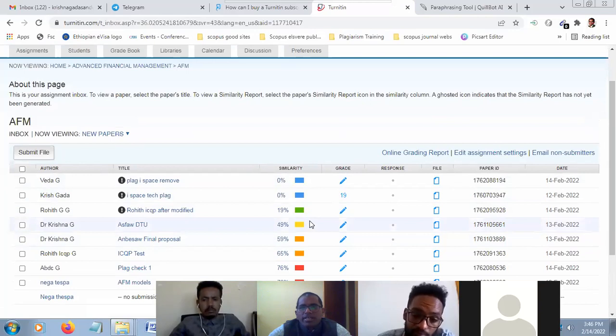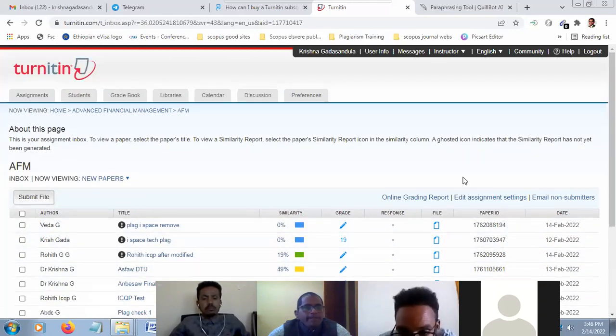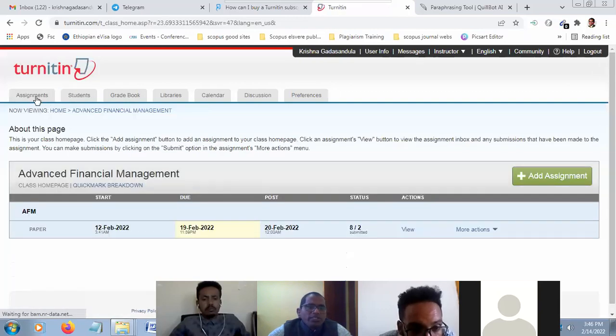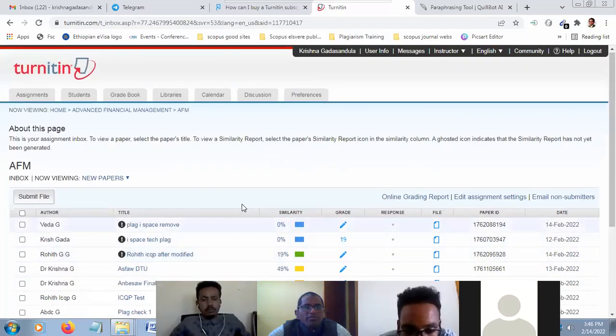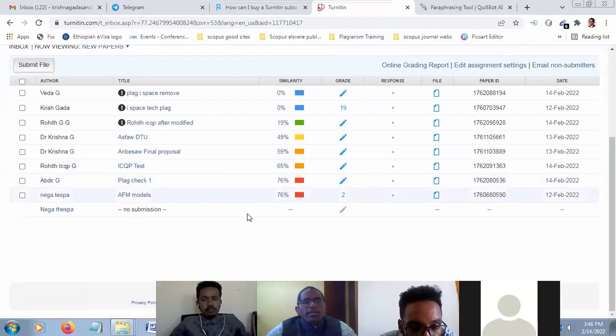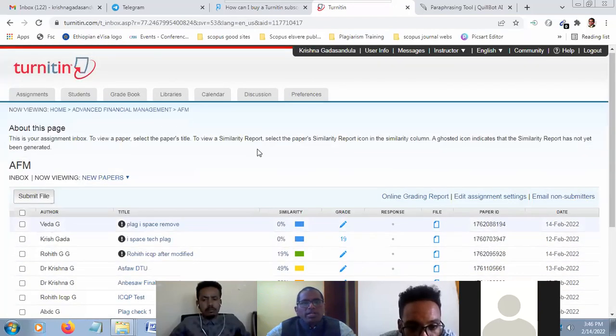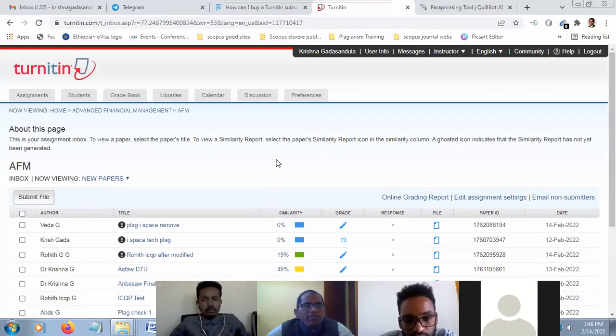In this, there are many students. So like this, this is the student version. Under this assignment, you can add many students like this. Then you can give them user ID and password, and they can join. They will join their respective course. So with that, it will be done. It is another lengthy explanation to use Turnitin for the students.